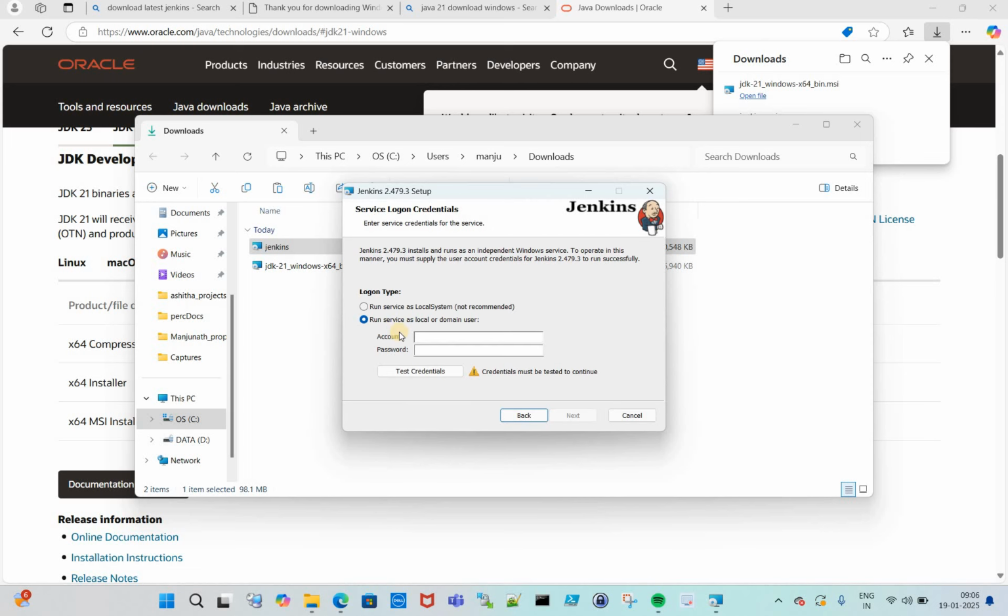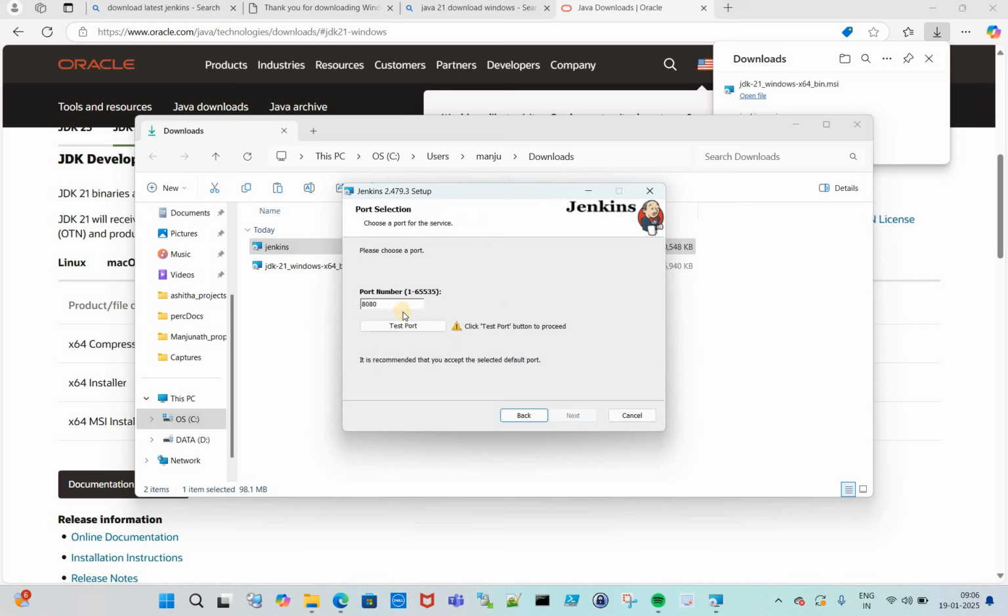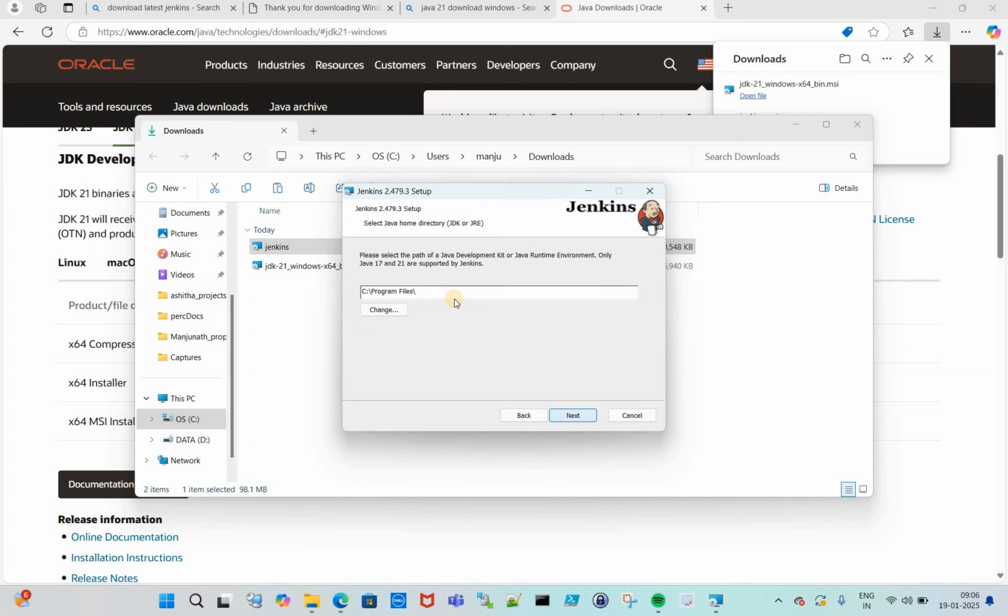Click on the next button. Here you can use a service account if you have one on your system, or you can also use the local system account. I'm going to use the local system account. Click next. Here we are going to use port 8080. So click on test port. Test port is successful. Click on the next button.